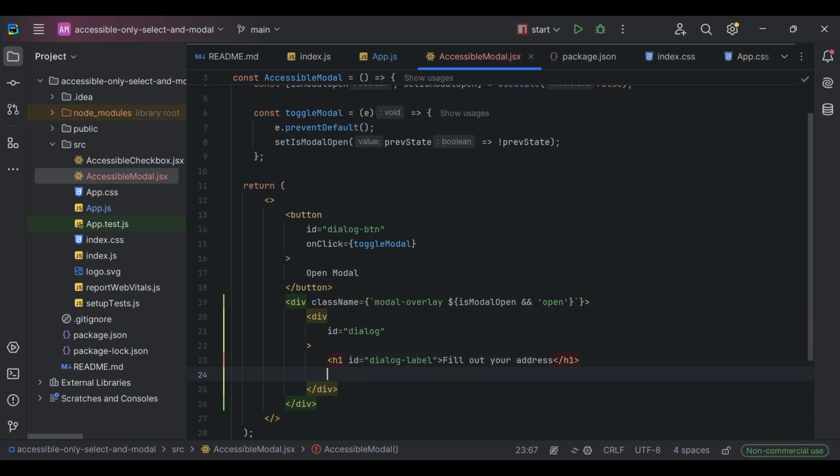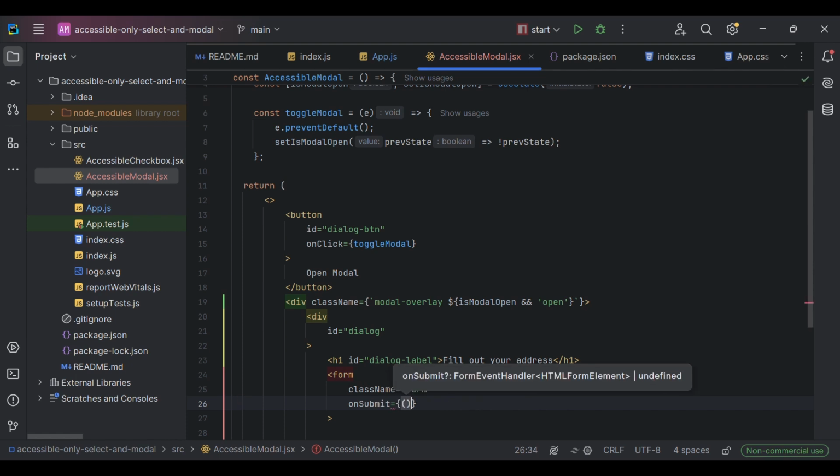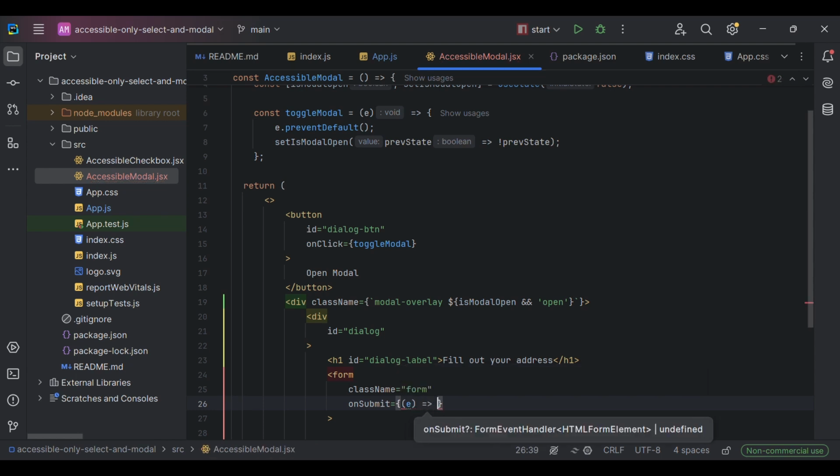And inside we are going to have form. This form is going to have a class name of form. And we want to prevent on submit, because we want to implement it on our own. That's why we are going to do prevent default.